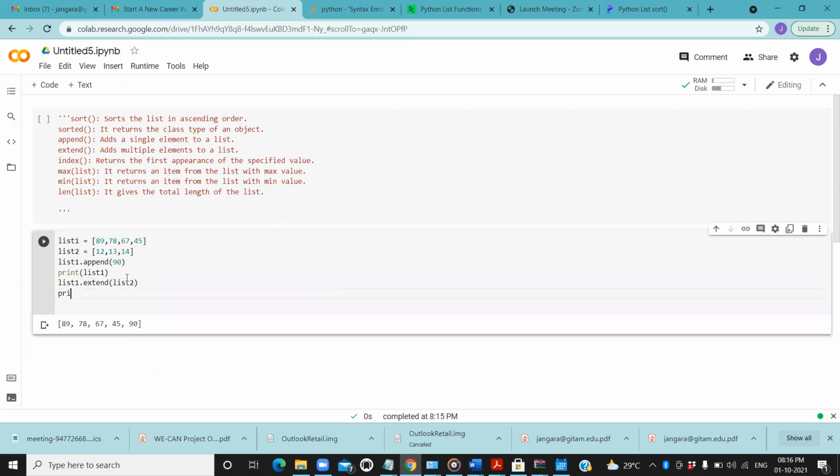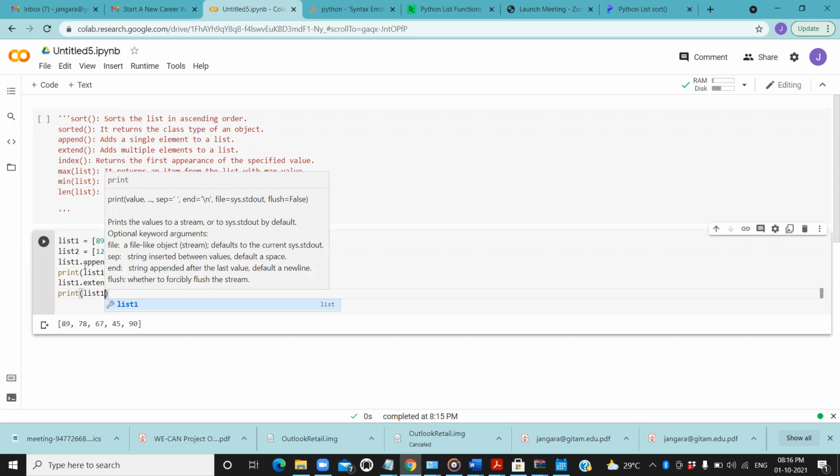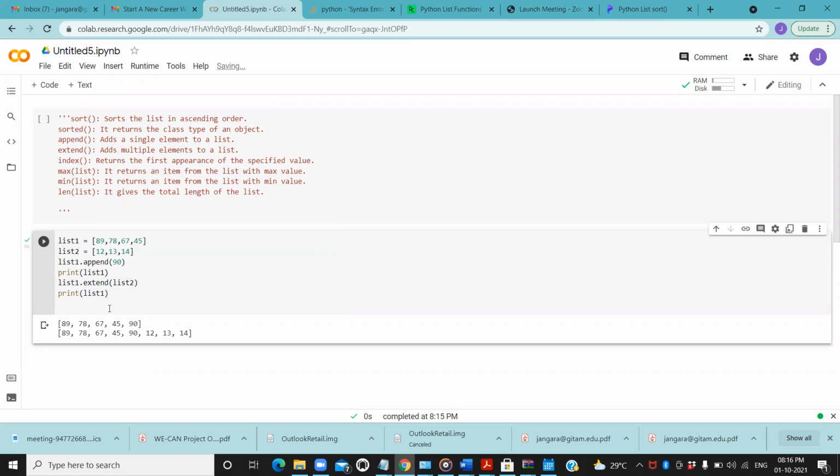So let us see what happens when we try to print list1. All the elements of list1 and list2 will be added to list1 itself. If you see, there is a big list which is actually a concatenation of both the lists. Combination of both the lists.